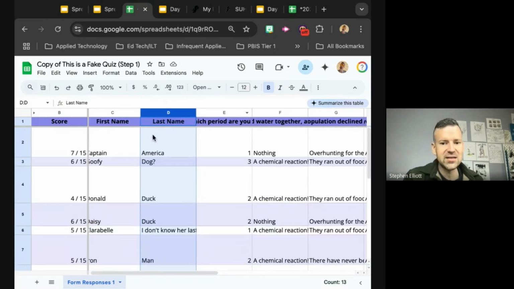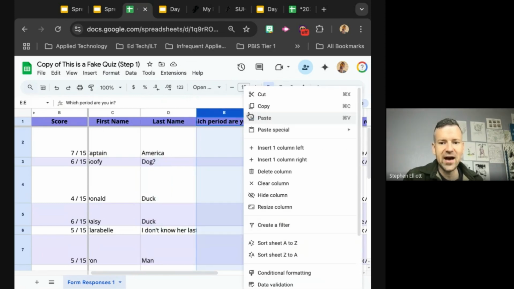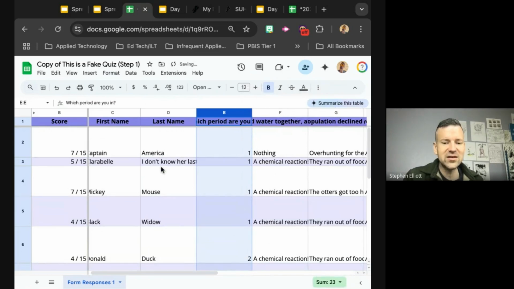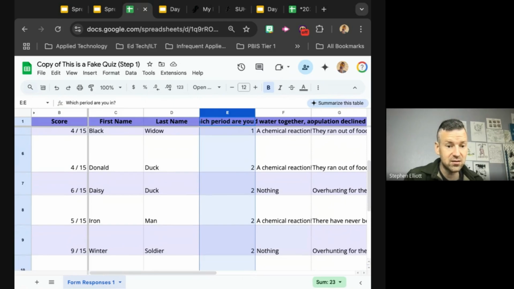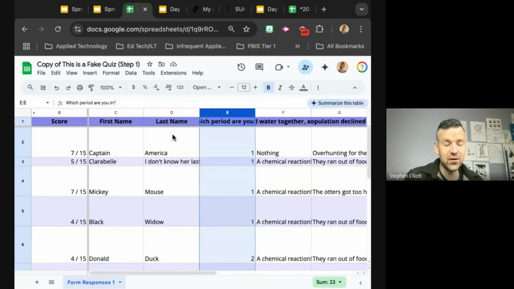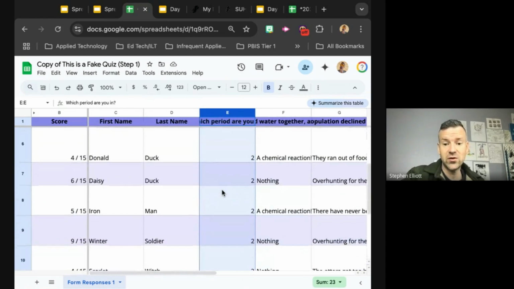Well, while the last name is alphabetically sorted, if I do the same thing, click that little arrow on the top of column E and sort A to Z, now it still continues to be alphabetical within the period because of the order that I did it in. Last name was the first one I did, and period was the second one I did. So now it's sorted according to period.